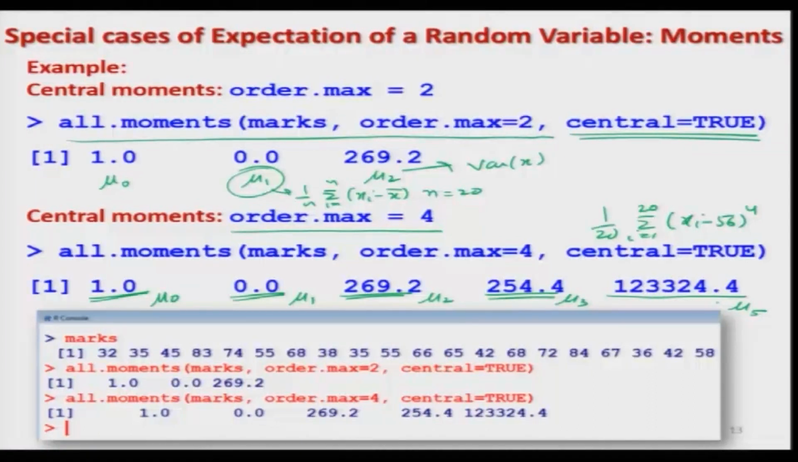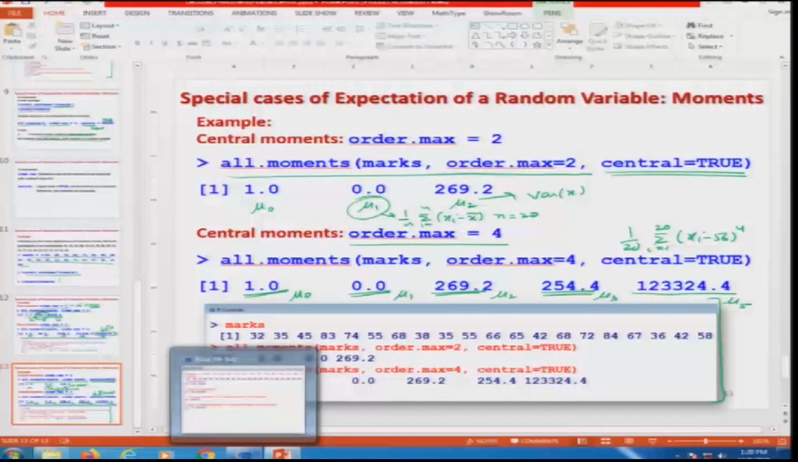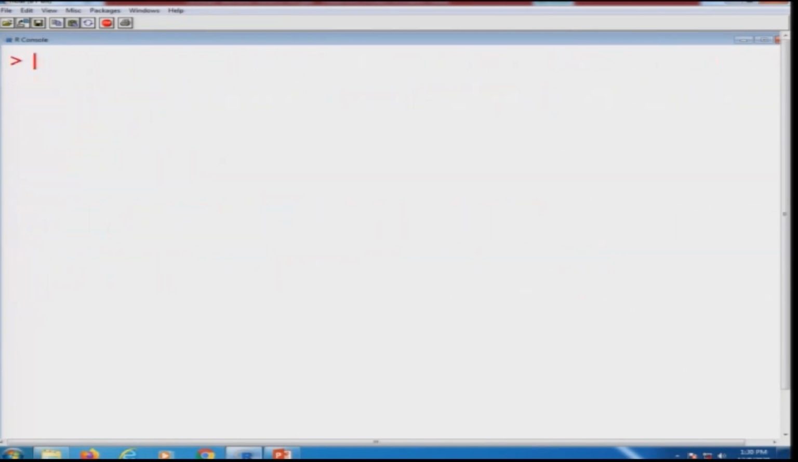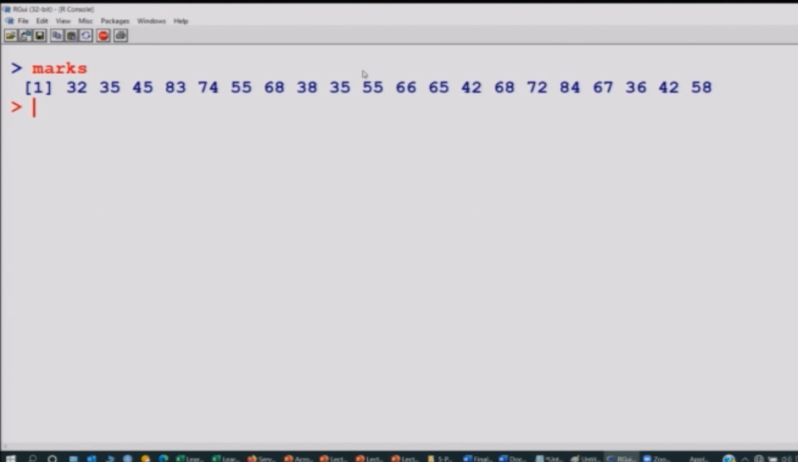So, you can see that R helps you in the quick computation of these problems, right. And now, this is the screenshot of the same outcome that I have just shown you. Now, I would like to show you these outcomes on the R console, right. So, let us come back to the R console here, and we clear the screen, Control L. Now, you can see we already had entered the data in terms of the data vector marks, and if you try to find out its moments by the command all dot moments marks, order dot max equal to 2.